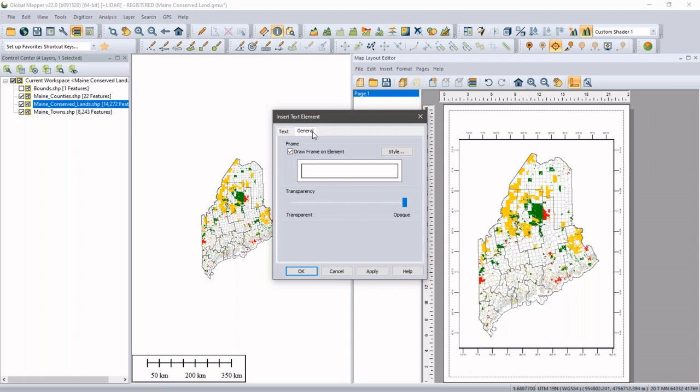Oh, David's reminding me, we do want to remove that black frame box around our title so the text just floats in space without being bound by a box there. So we can go ahead and uncheck to draw the frame on element. And we should be all set now.